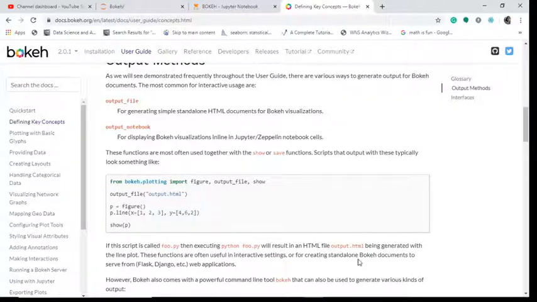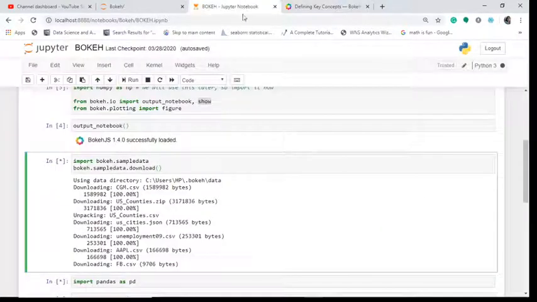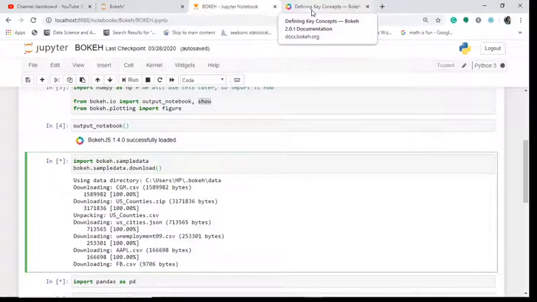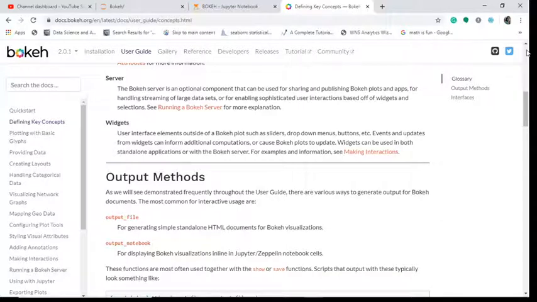What I found is that it takes a lot of time for Bokeh to run as compared to Plotly. So I use Plotly rather than Bokeh, but having a basic understanding of data visualization with Bokeh is also necessary. So let's see how we plot with Bokeh.